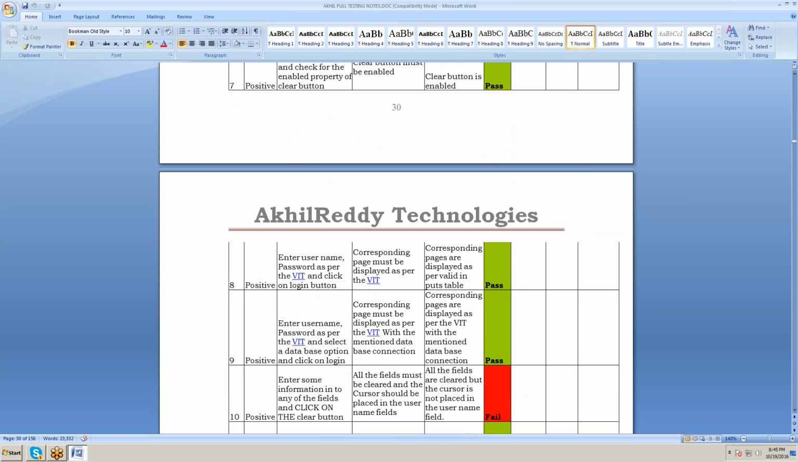Enter correct username, correct password and click on the login button. Corresponding page must be displayed. If it is an admin user, the admin page; if it is a normal user, the user home page must be displayed. That's the reason we are writing here "corresponding page". Okay, got it?